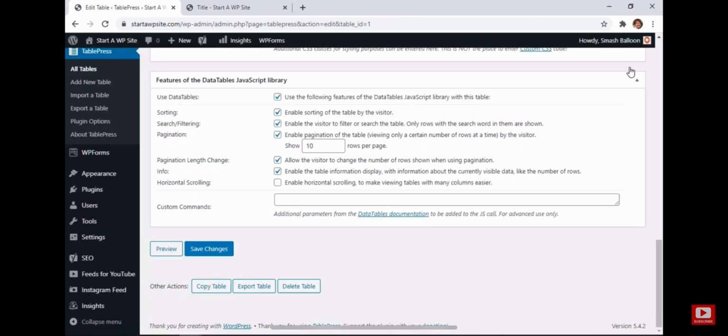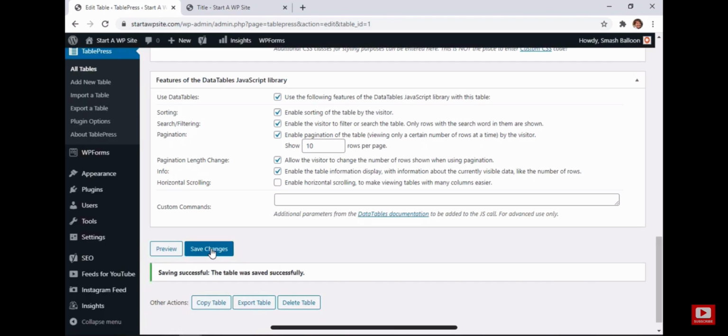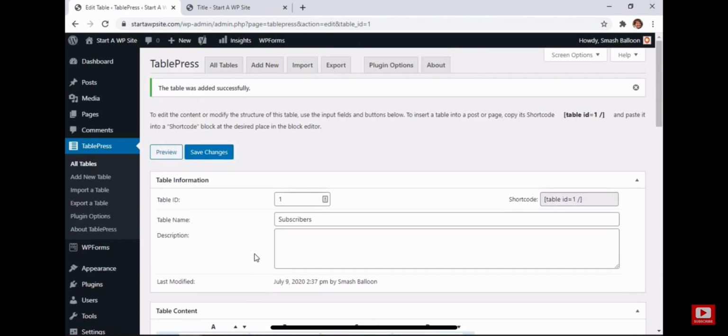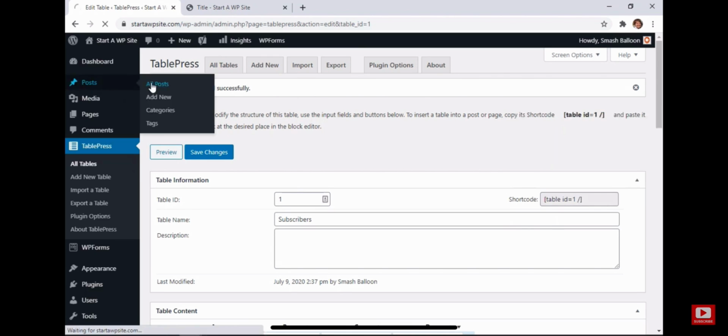And once you save changes, you can scroll back up here because we need to add this to our site. So the Tablepress uses shortcodes. So I need to come up here and copy the shortcode. Need to go back to the post or a page that I want to add. I'm going to create a new one.